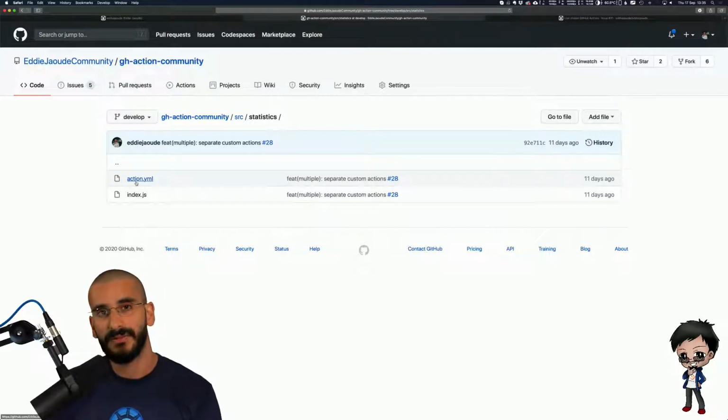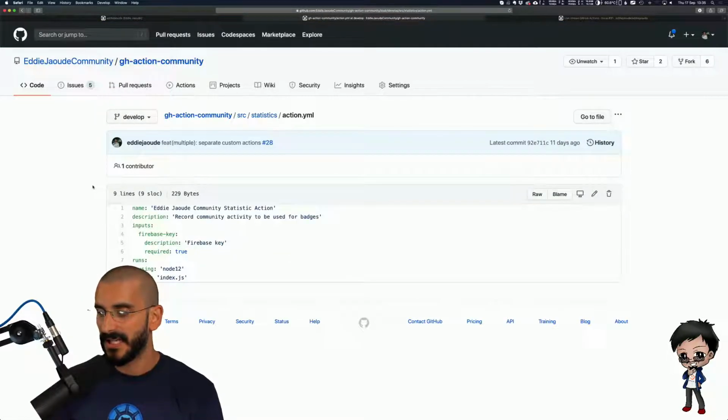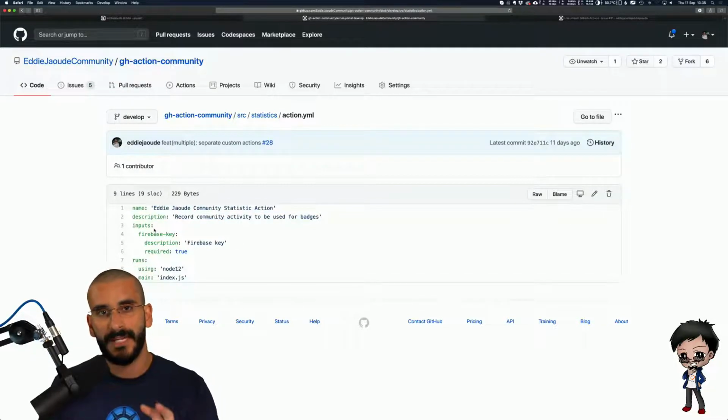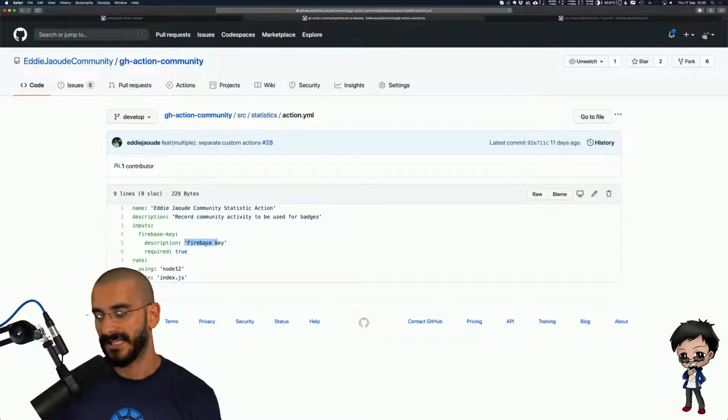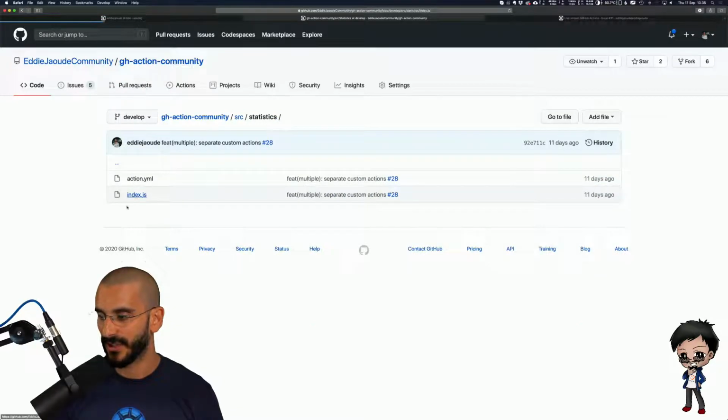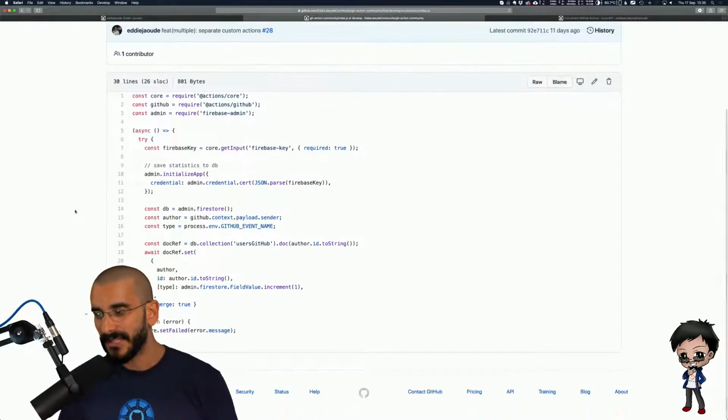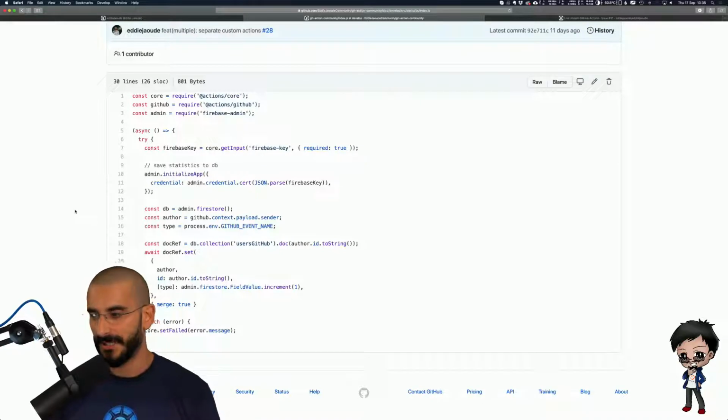One is a YAML file, and that's going to be the configuration for your GitHub action. So it's the name, description, inputs. Inputs are what someone using your GitHub action will send to your action. So in this case, it's required, and we need a Firebase key. And we're going to run with node 12, and it's going to run index.js. And if we have a look at index.js, it's not massively scary. You can just do a console log. You can keep it simple.